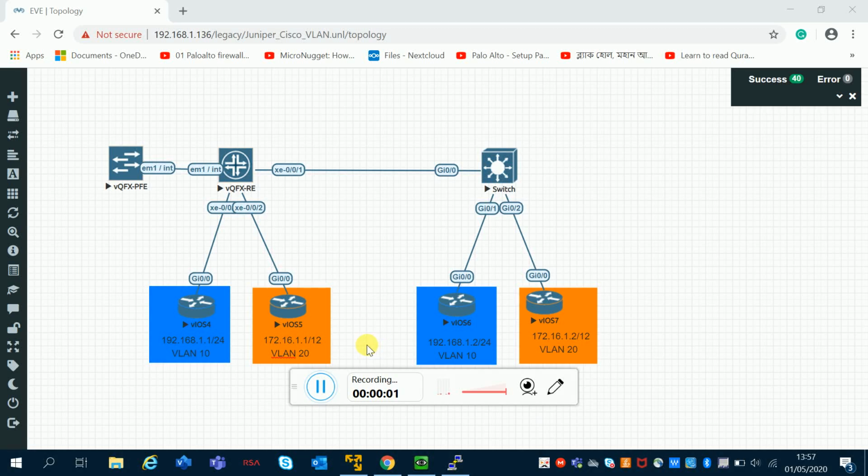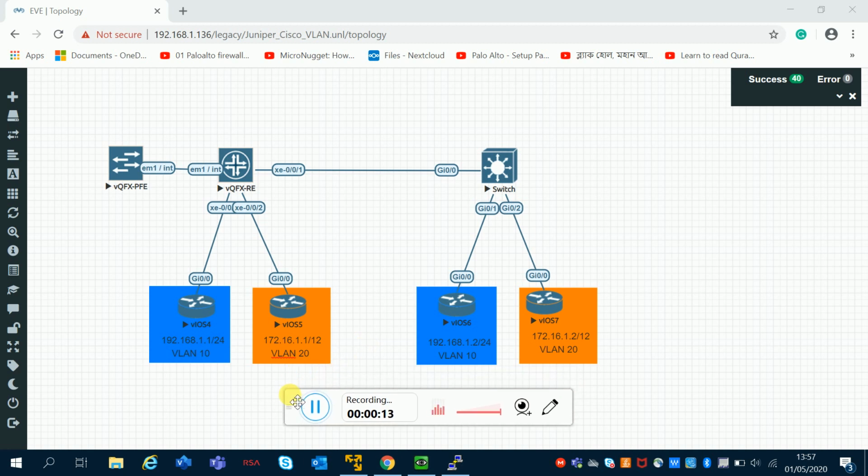Guys, I'm going to show you today how to create VLANs in Juniper and Cisco switches. As you can see in my topology, I have a Juniper switch and a Cisco switch. My plan is to create two VLANs in both of the switches and then send traffic, let's say from VLAN 10 to VLAN 10 in Cisco switch. So let's get started. Let's start with the Cisco first, then I will come to the Juniper.